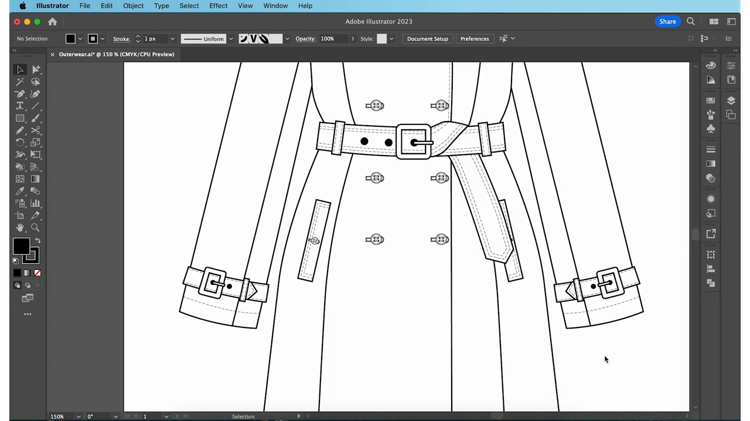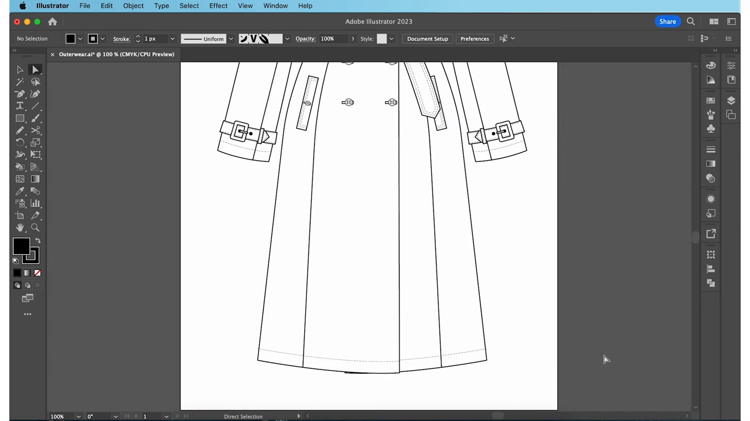Next, I'm going to modify the hemline a bit. This will be useful for you if you have a specific lining inside that you want to show in a flat sketch. Highlight this panel, then hit the plus key on your keyboard to bring up the Add Anchor Point tool. And go ahead and add two anchor points, one here and one here. Now with the Direct Selection tool, click and drag the corner like so.